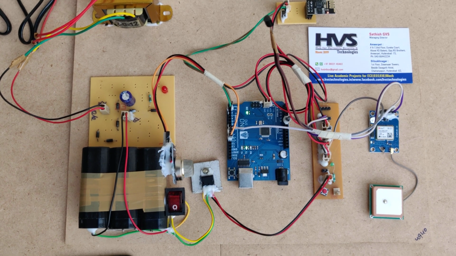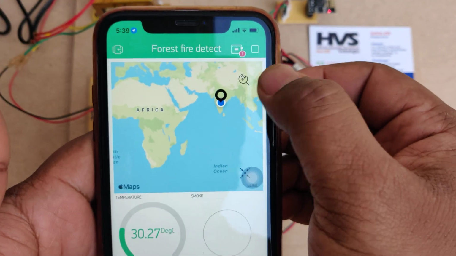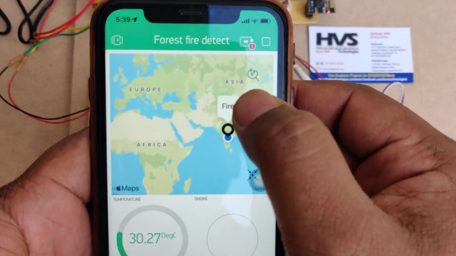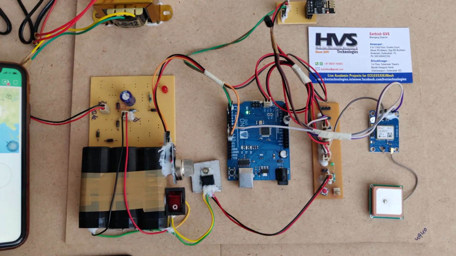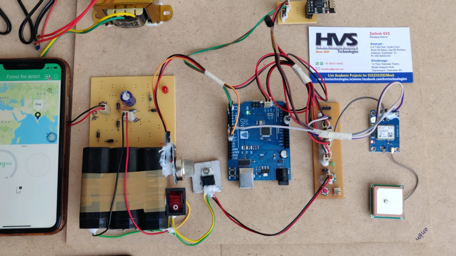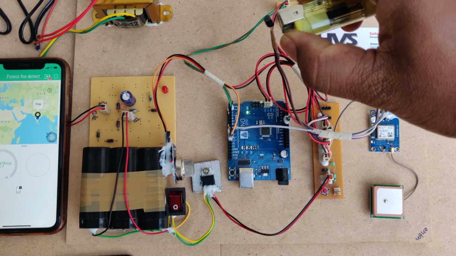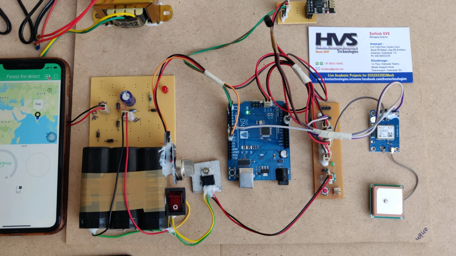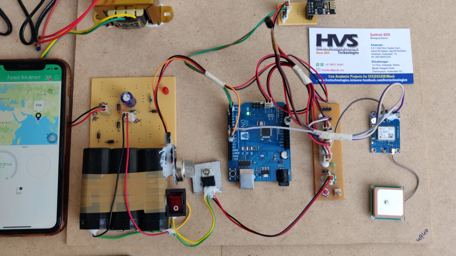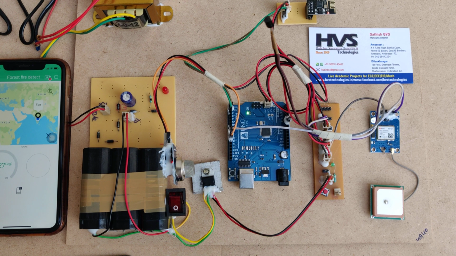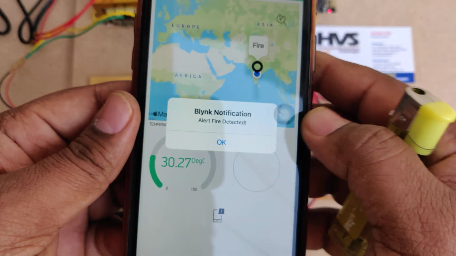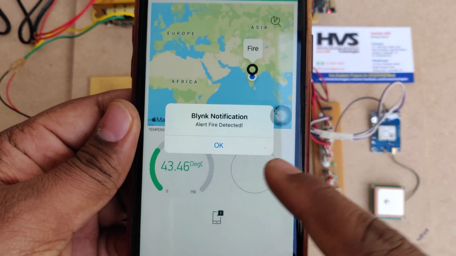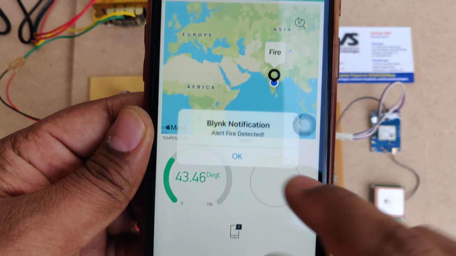Previously we have seen that. So this is the location. Fire is detected, and we are also getting the temperature continuously streaming into this. Whenever we increase the temperature, we get the notification. So we should enable the notification also. When we open the Blynk application, it will ask us to enable the GPS as well as the notification. So, the alert.